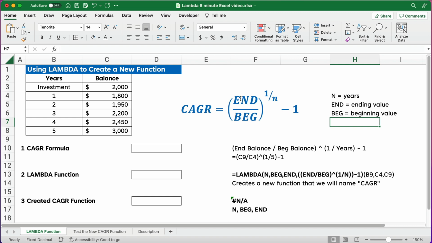CAGR is equal to the ending balance, the 3,000, divided by the beginning balance, 2,000, to the power of 1 over n. The number of years is 5 minus 1. And that will give us our compounded annual growth rate. So here's our formula listed out in English, and here it is in Excel. So let's do that really quickly and show you what the answer would be.